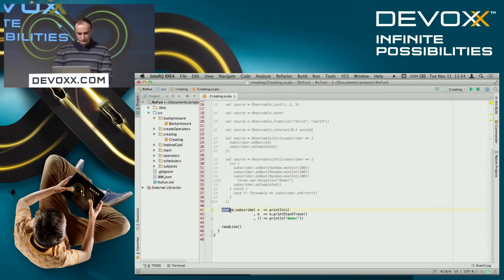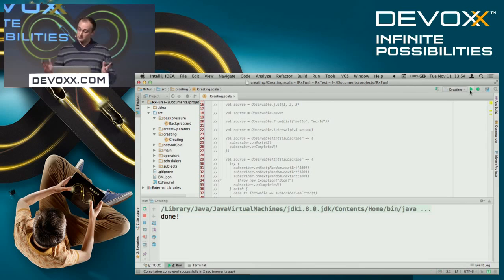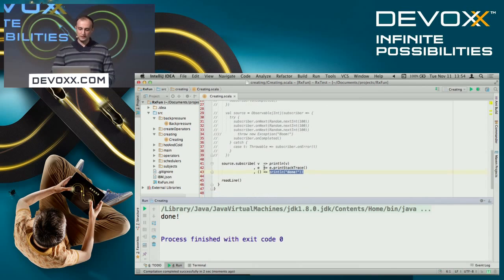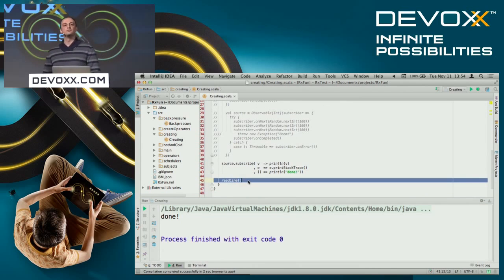So what we do here is we subscribe to the source, and like we said, we pass in one function that takes an element v and then prints it, then another function which takes an exception and prints the stack trace, and then another function that takes an empty tuple, also known as Unit, and prints done. If I now execute this, what we will see on the terminal is done. Well, surprise, surprise.